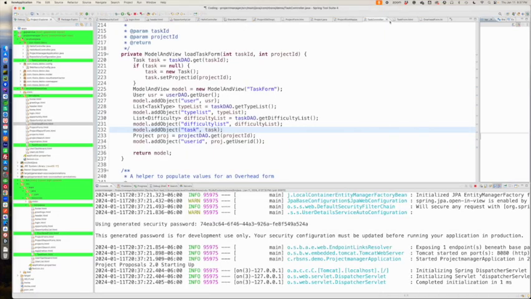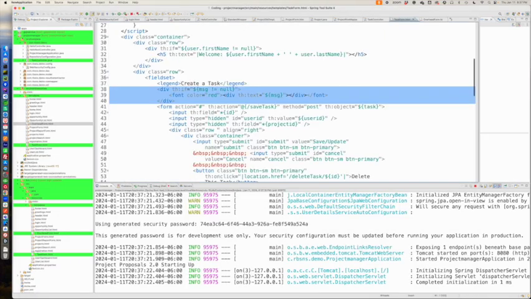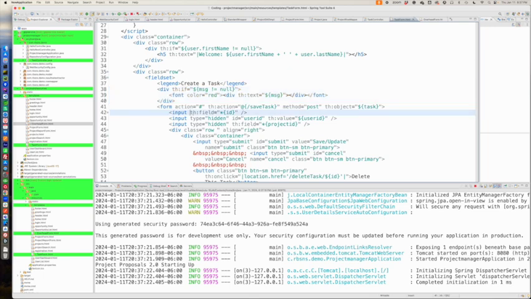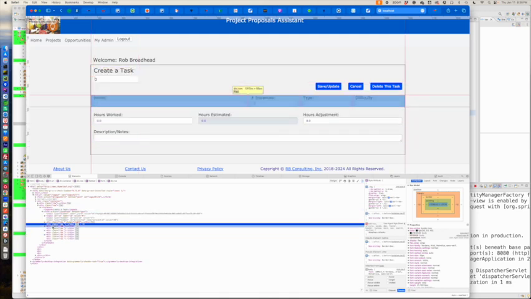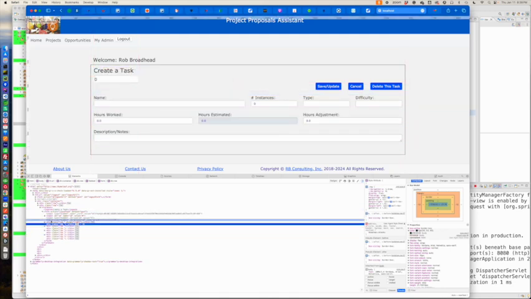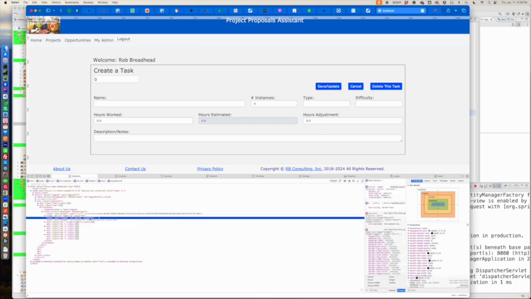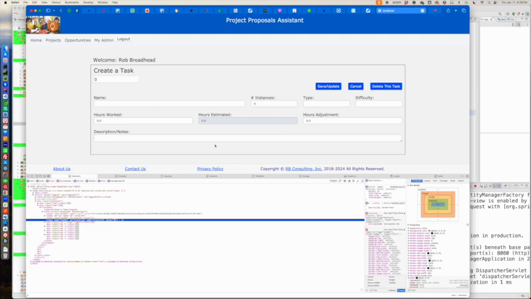If we go into that task form, ID, there we go. So that should be type equals hidden. And we should have a user ID and a project ID. So if we go look there, let's see, if we look up here, nope, that one. There we go. We have a user ID, which is 3. We have a project ID, which is 28. So we are getting those values in.